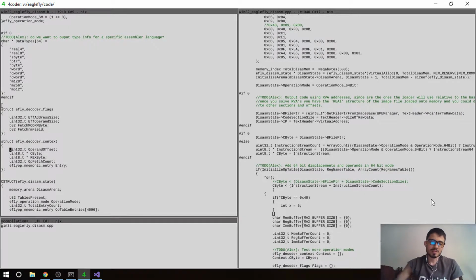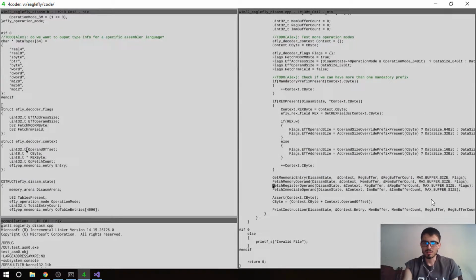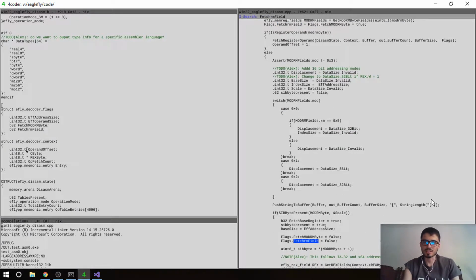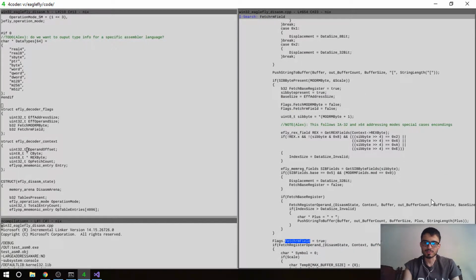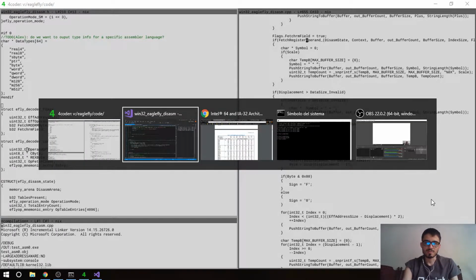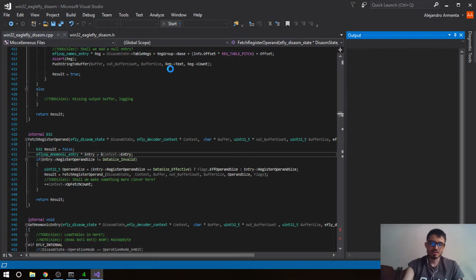So let's see what happens now. Where is it? Fetch memory operand. This is the most complex one in the sense that it modifies the flags and so on, but in the other sense it's just the same. Fetch and fill, fetch and fill, fetch. Yeah, that's it. So let's run this.